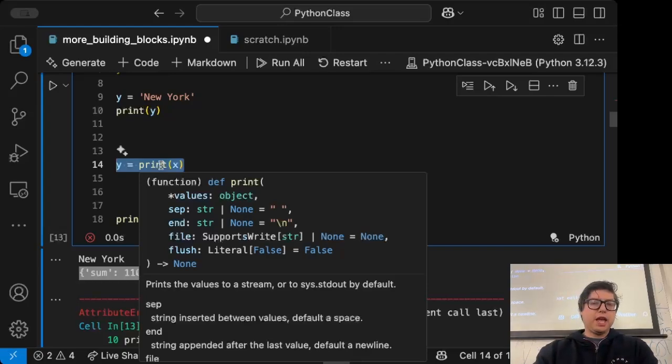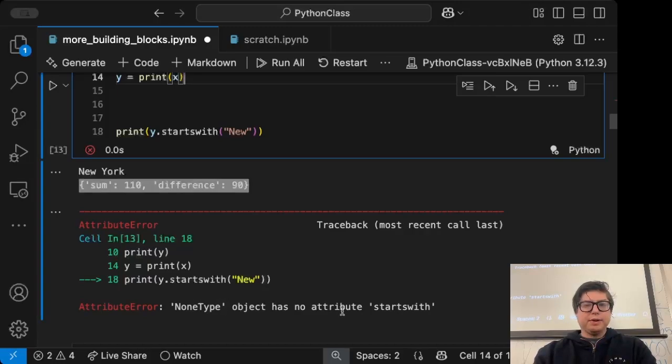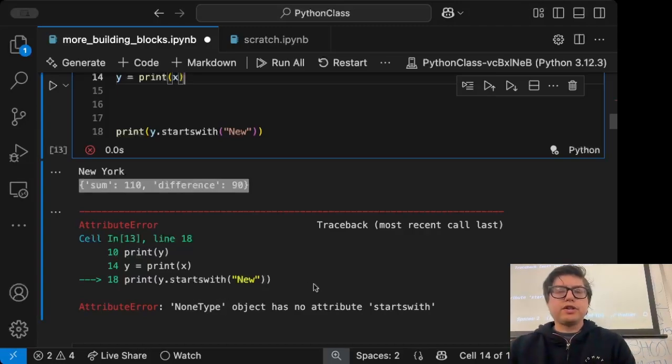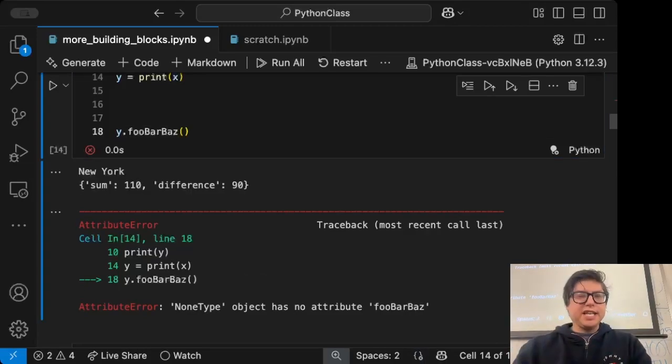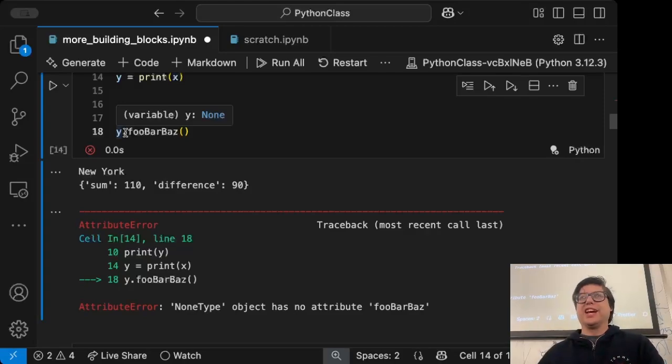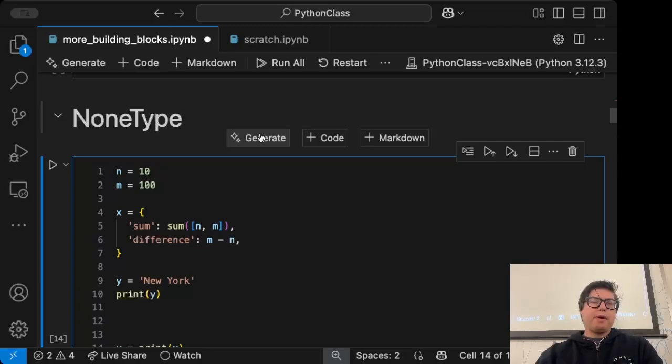So then when I say None dot startswith new, it tells me NoneType object has no attribute startswith. So if you ever try to call a method on None, you're going to get NoneType object has no attribute, whatever method you tried to call. Even if I tried to do y dot foobar baz or whatever, this isn't an error that foobar baz doesn't exist. This is an error that None has no such method, because None doesn't have any methods. It's nothing. So anyway, good to keep in mind. Just a little primer on the None type.